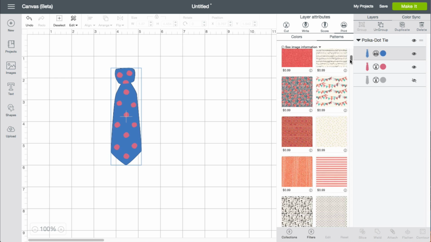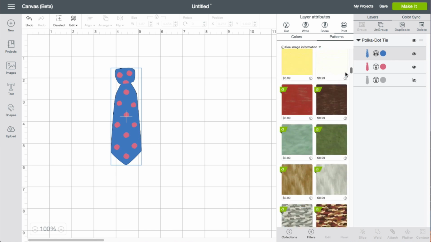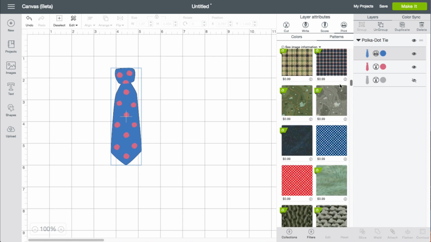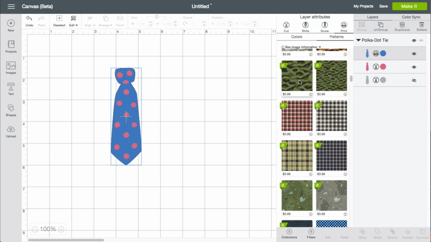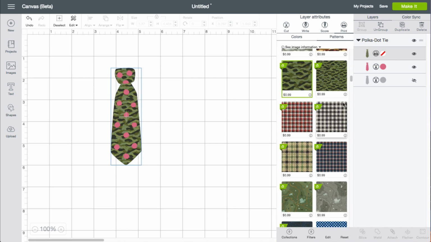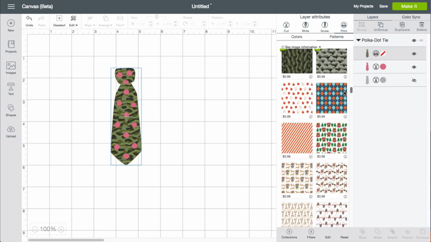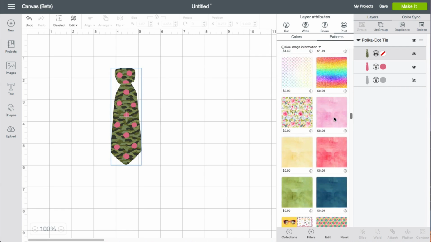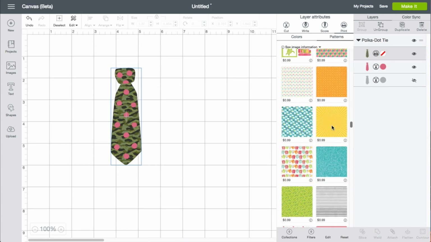So here is a list of patterns that you could apply. Okay, so you could simply click on the pattern to see how well it would look with the item that you have selected. So it applies that pattern on there. Okay, now you do have a lot to choose from. Some of them cost money, some of them are included.